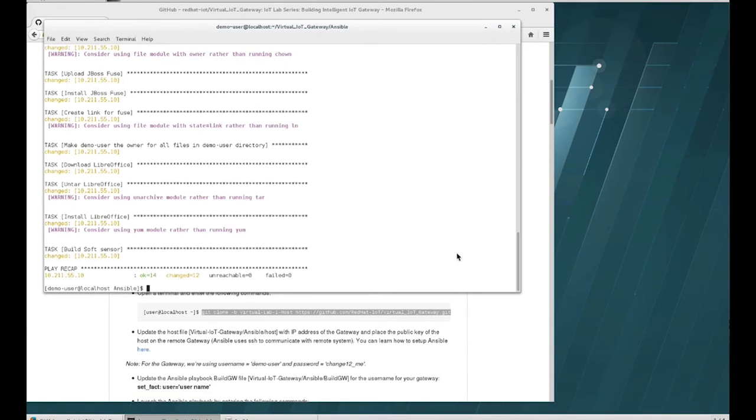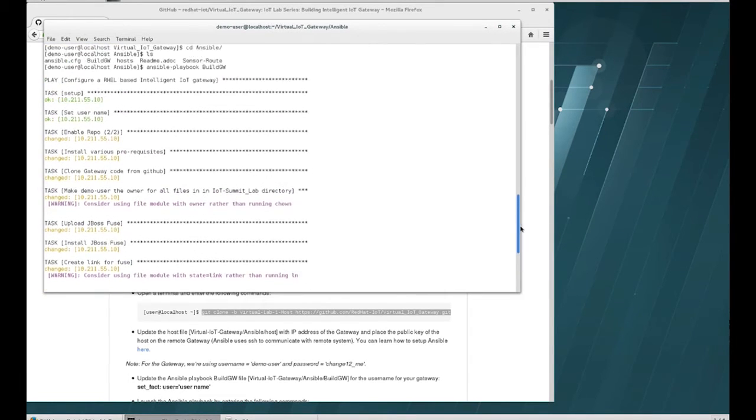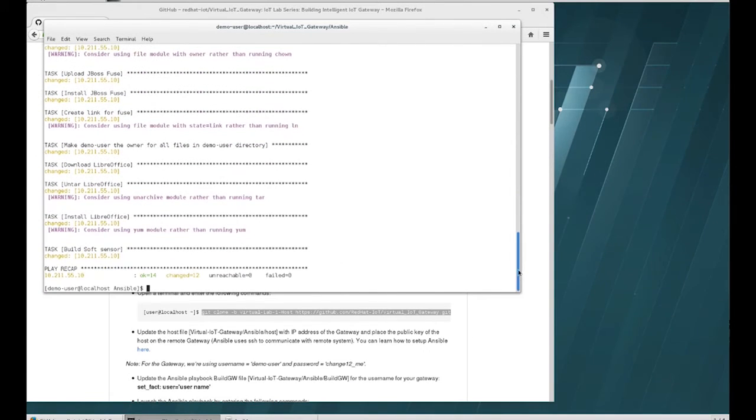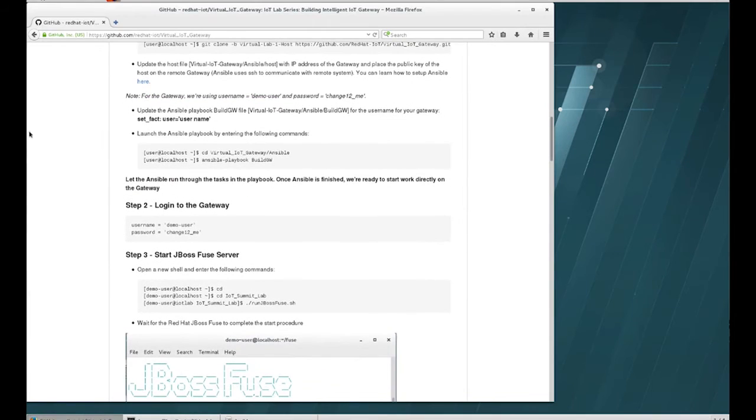Now the Ansible playbook is finished. So let's look at what it did for us. It went through each of the tasks we had listed in the build GW file and completed the tasks. So now we are ready to move on to the next step. Step 2 is logging into the gateway. In our instance, we will switch over to the gateway VM.